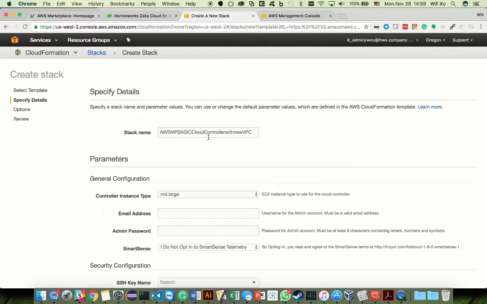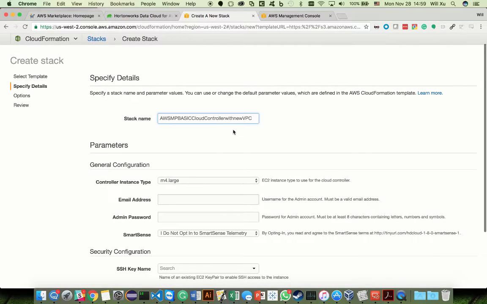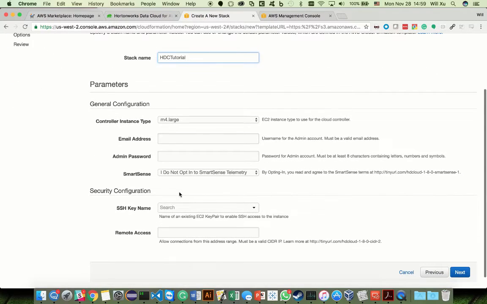Click on Next. The stack name is something you can name yourself. In here, I'll do HDC tutorial. For the instance type, I recommend M4 large for simplicity, but you can also use others. I type in my email address as well as a password for the cluster. SmartSense is a way for Hortonworks to collect telemetry about your usage and your services. I recommend you turn this on.